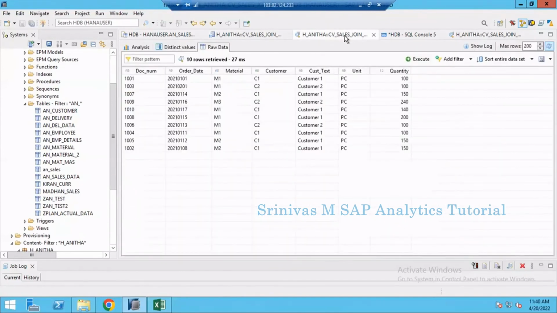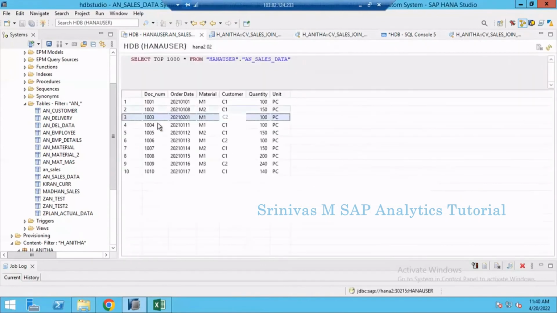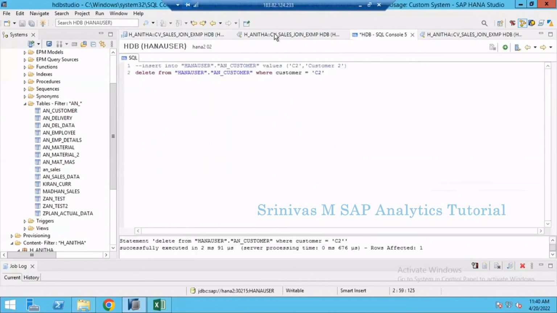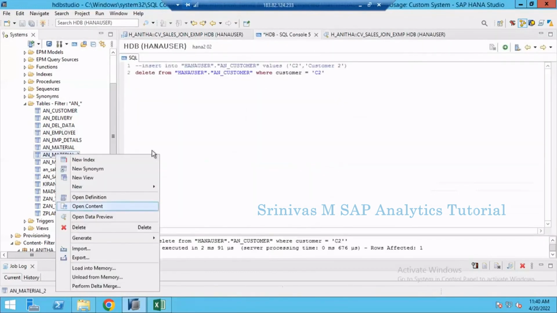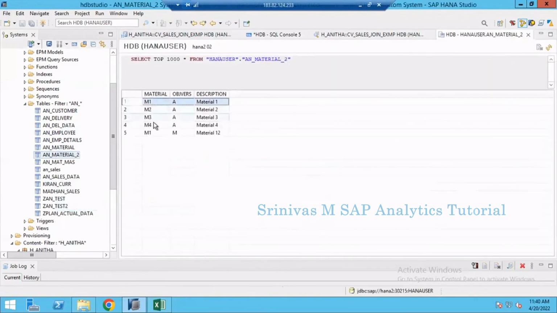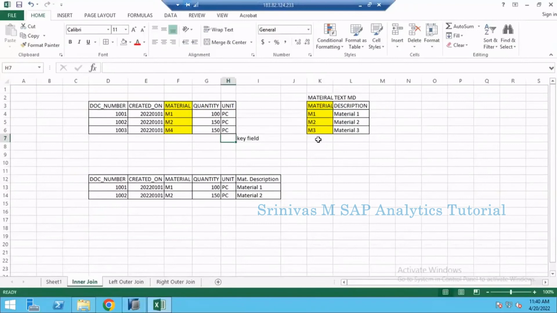As I explained before, I am coming to this topic. Let me close all this. In my material master data, I am having 2 records with M1. So what exactly happens if we have data like this? Let me explain simply here, and then I will show you how to correct it also. Material. This is very important. That's why when you want to perform join conditions in your calculation view, make sure the key you are defining must create a unique combination.